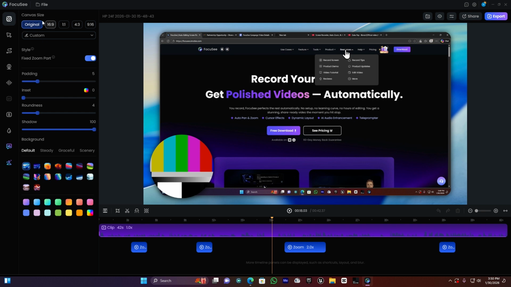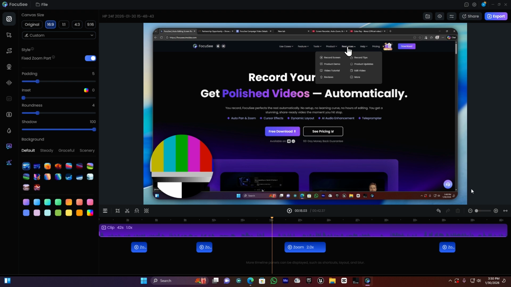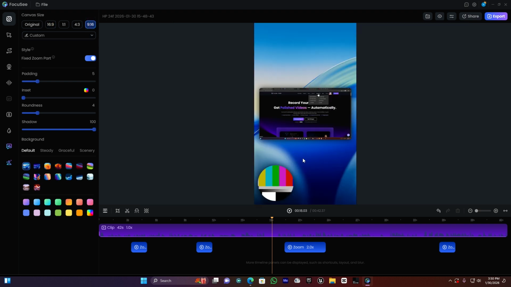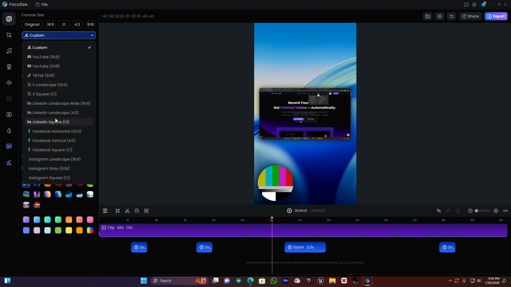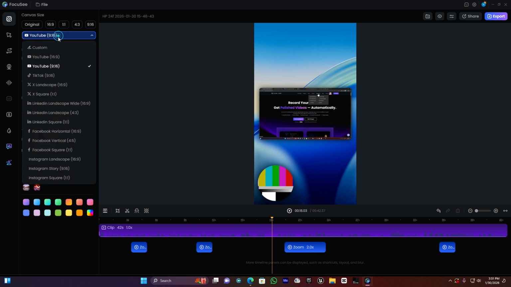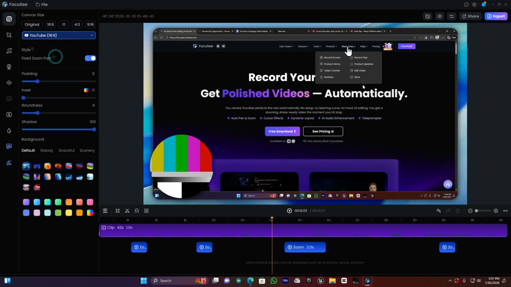And here for this canvas size, guys, it has some different sizes, okay. If you just want a video in 16:9 size, that means it is this one, okay. If you want a portrait video, you see how this video looks like, okay. And when you click here for custom, it has more kinds of sizes, depending on where you want to upload, maybe on YouTube, TikTok, LinkedIn, Facebook, something like that, okay. For me, let me choose this YouTube 16:9, okay. You see how it is.